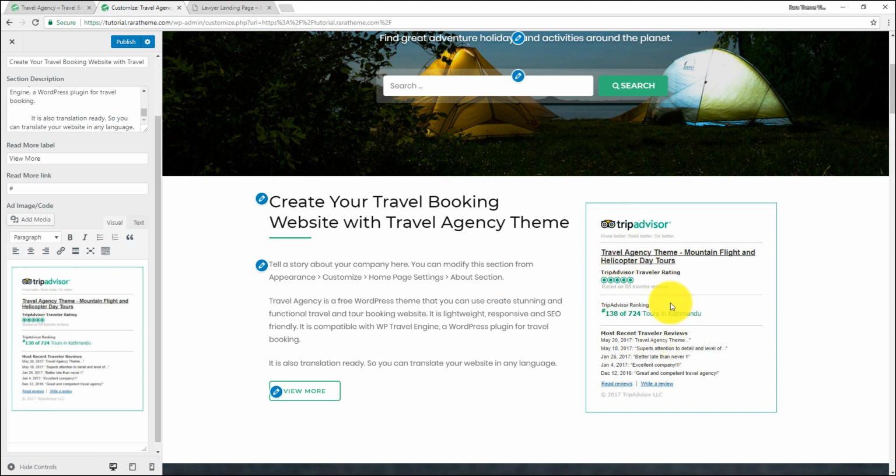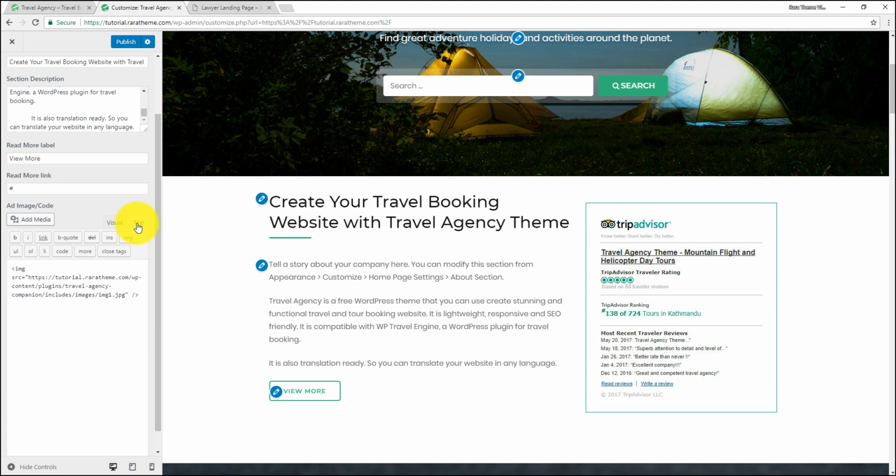This section can be changed from here. If you have an image of your TripAdvisor Excellence Award or anything like that, you can add the image. Or if you have the code, you can go to text and add the code here. Changing the about section is also very easy.